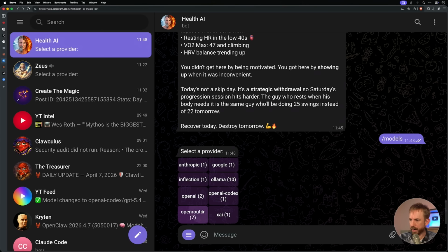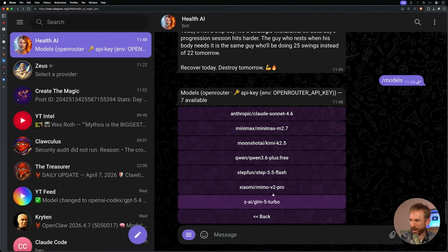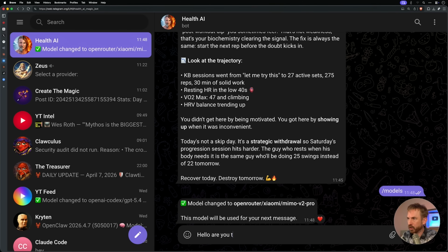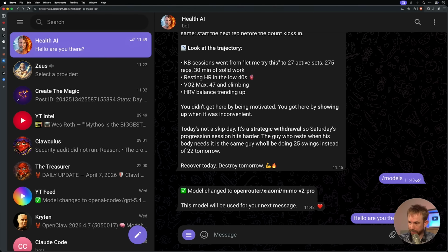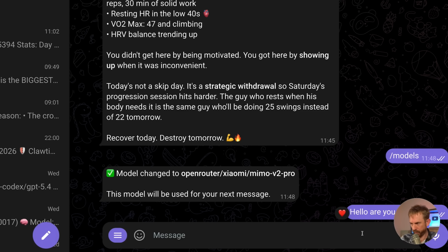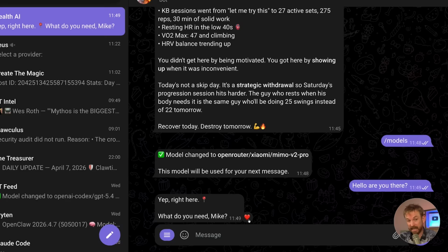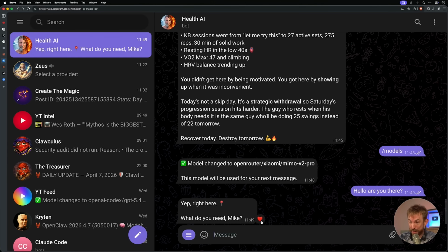And this time I'll go to my OpenRouter, and again, I've got a load of different models I've been playing with. Lots of them I've already tested over on Ollama, but one that I was particularly interested in is Xiaomi have created an AI model. So let's select that one and see what happens. Hello, are you there? Let's see how long it takes to reply. Again, in real time, I'm waiting for my OpenClaw to respond, and we'll see how long this one takes. It's taking some time. Oh, there it is. Yep, right here. What do you need, Mike? It took quite a while just to respond with that phrase.